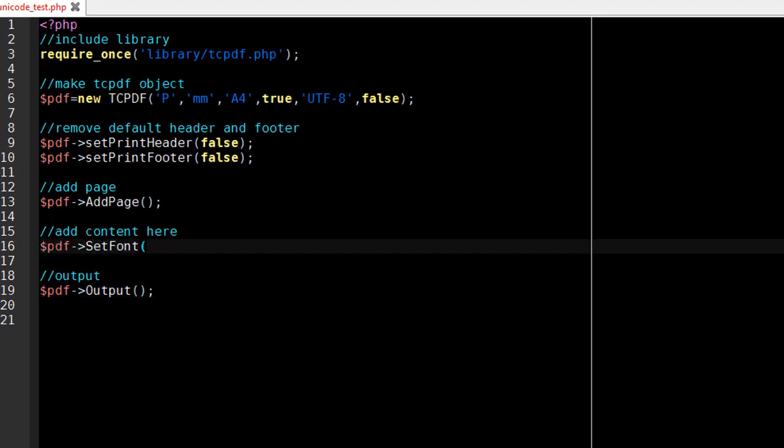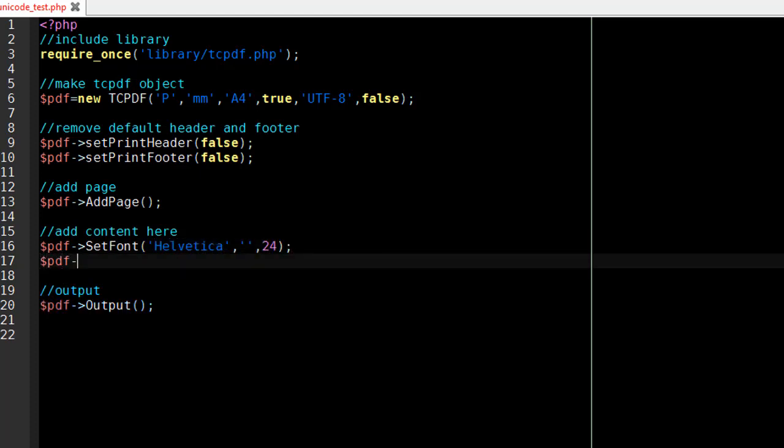Let's set a font and put a cell. From here on, TCPDF works the same way as the FPDF library. Please watch my FPDF tutorial series to make yourself familiar with how the PHP PDF library works. Let's see the result.